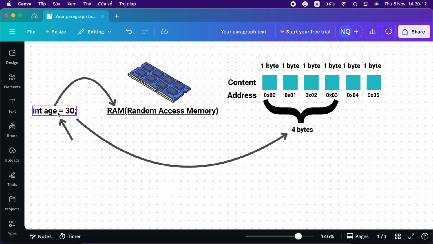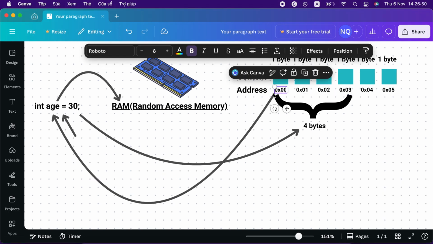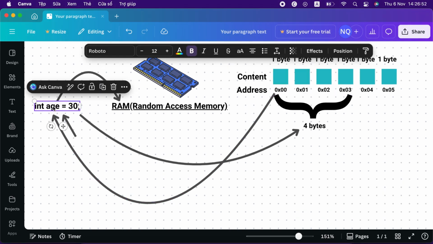When you declare a variable in C, the compiler reserves a certain number of adjacent boxes, e.g., 4 bytes for an integer. For example, the memory addresses will be 0x00, 0x01, 0x02, 0x03. It places the content 30 inside those cells. It assigns the address of the first box to the variable name age.